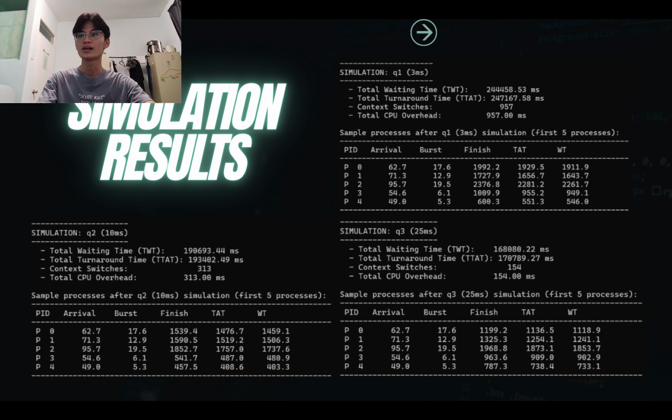And the last one, here are the results for the largest quantum, 25 milliseconds. The total waiting time further decreased to 168,080.22 milliseconds. The total turnaround time was 170,789.27 milliseconds. The context switches fell dramatically to 154, and the total CPU overhead was minimized to 154.00 milliseconds. Even with this larger quantum, shorter processes like process 3 and process 4 still experience notable waiting time, but overall system overhead was greatly reduced.